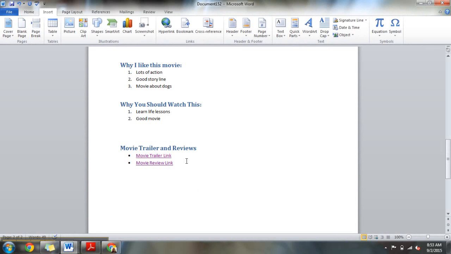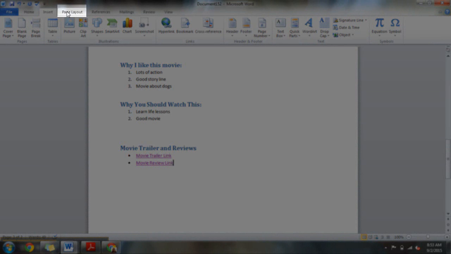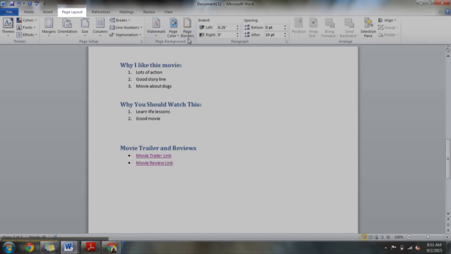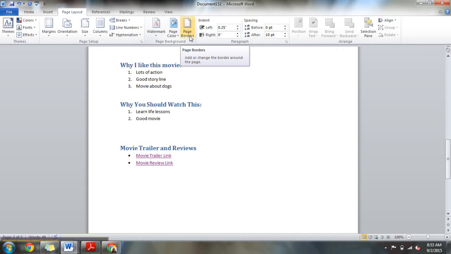The next thing on your list is to add a page border. Now this is where it gets really fun. Go to the page layout menu across the top. I love adding page borders because they make your pages really pop. All you have to do is click the page border button. So page layout, page border.